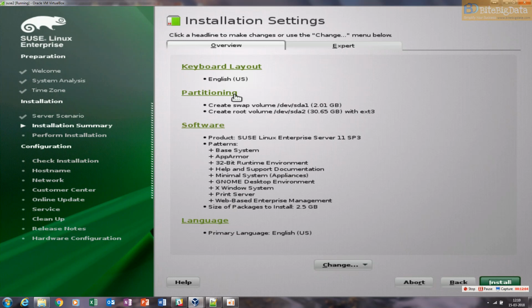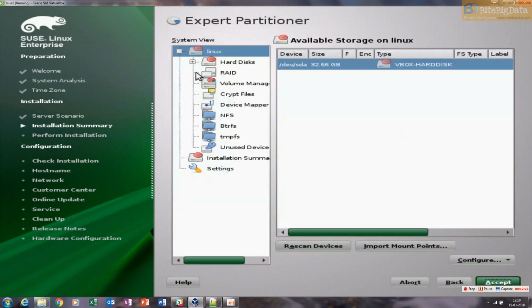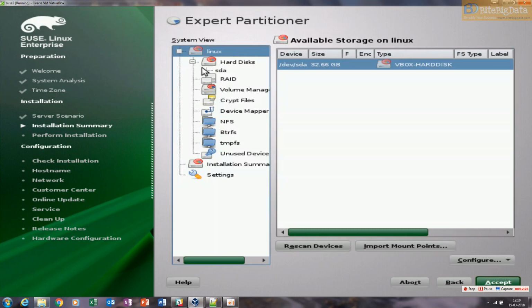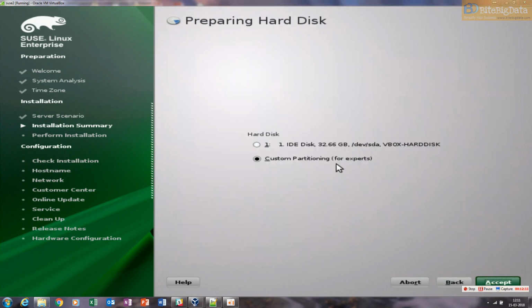So let me show you where you can see that information. Go to the partitioning and do custom partitioning, which is for experts. So we are pretending ourselves to be experts. Go to hard disk, select SDA. Instead of going for expert, just go to the first option. If you go into expert, then come back and select option 1 and go to accept it.